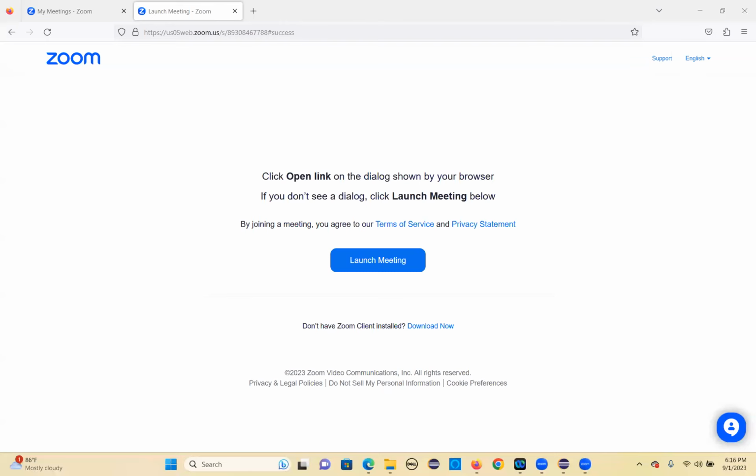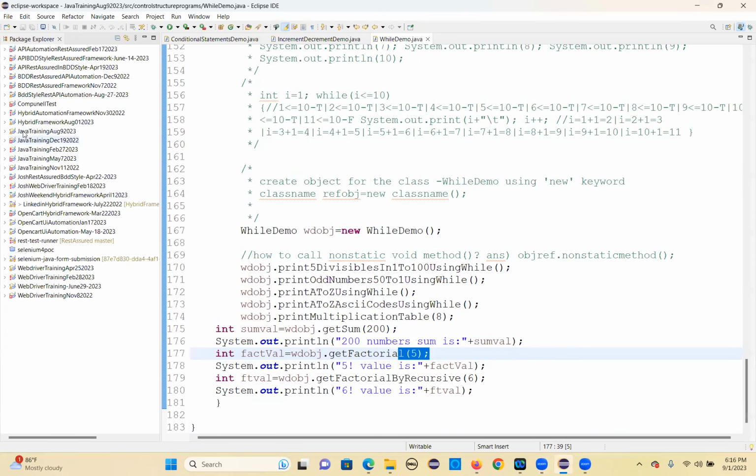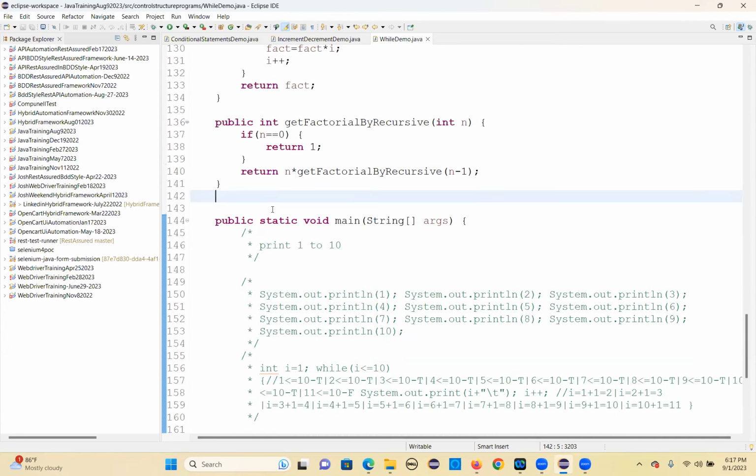Start with that. So the do while loop programs we'll write, and a different one I think we'll write in a different class. But otherwise, here itself we'll write. Let's continue here only.